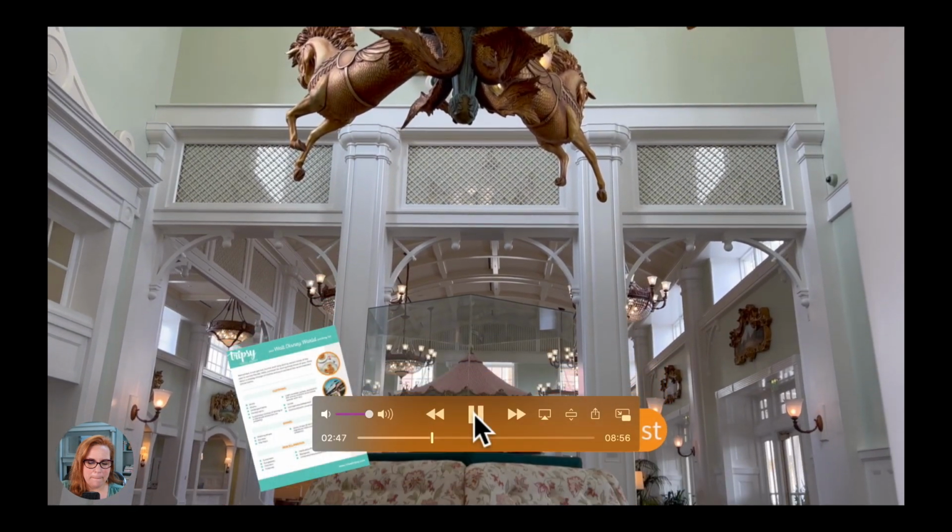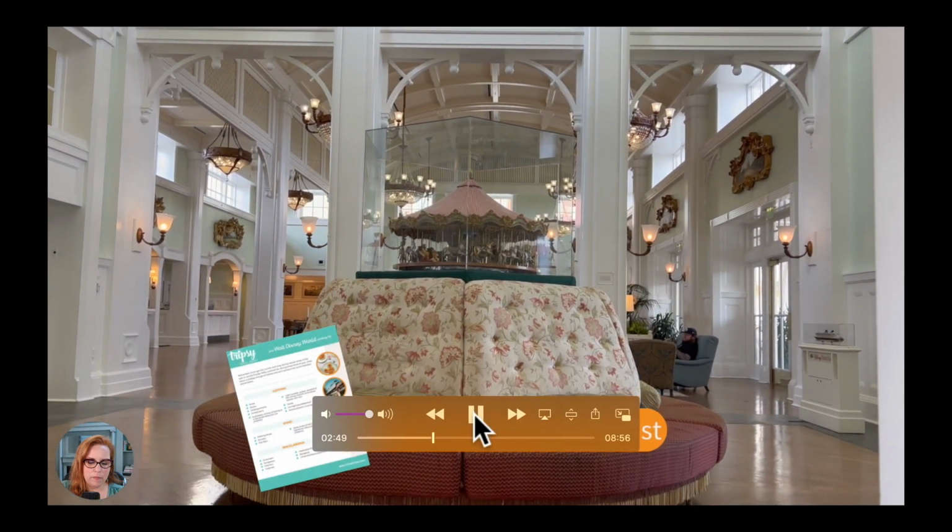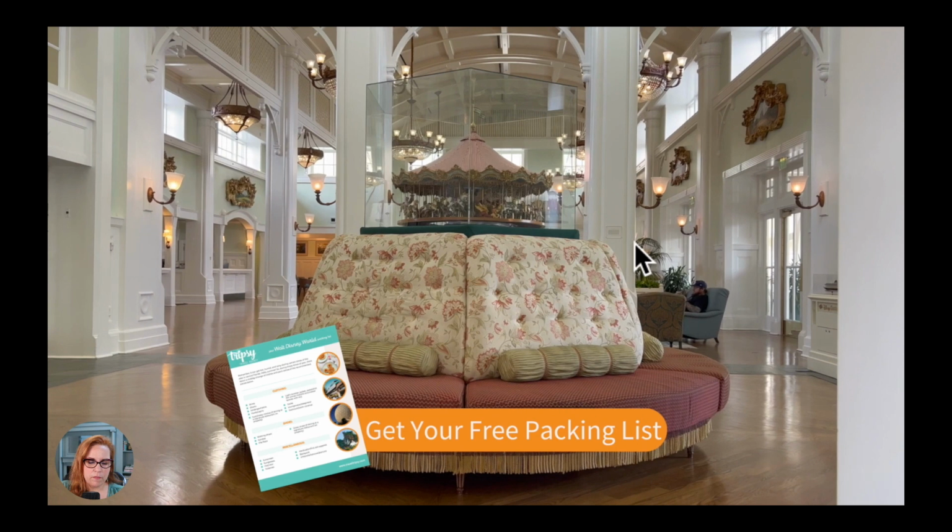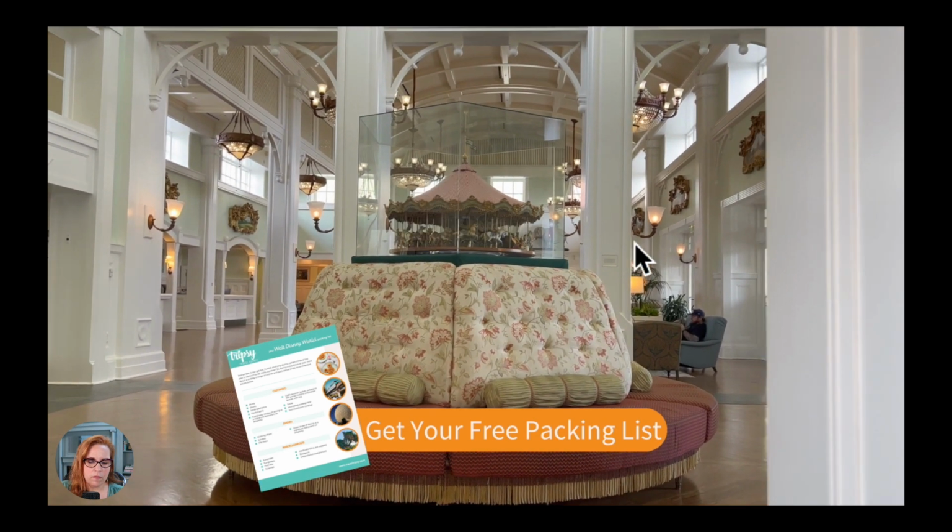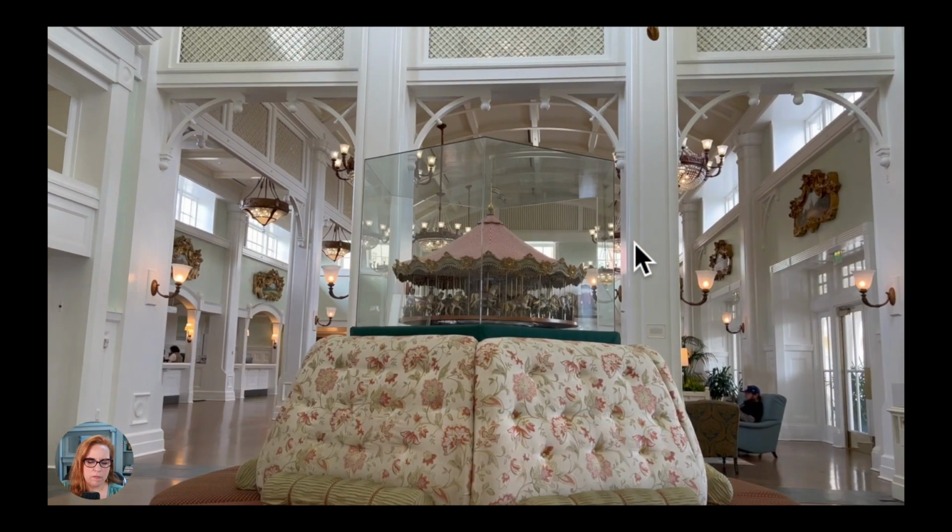Guys, I created an amazing Walt Disney World packing list. It's a must-have. Get it down below. It's totally free. And by the way, we would be honored to help you with your next Walt Disney World vacation.